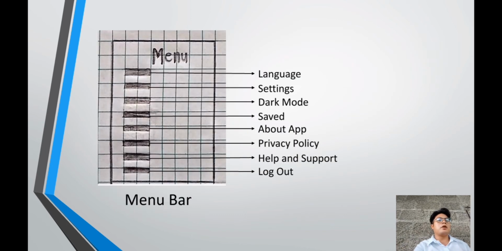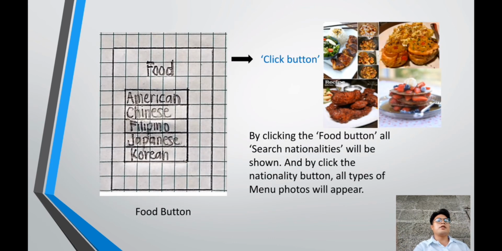Next is the menu bar. In the menu bar, there are buttons for language, settings, dark mode, saved, about app, privacy policy, help and support, and the layout. Next is the food button. If you click the food button from the first page of the app, different nationality options will be displayed. And if you click your chosen nationality button, all types of food and menu photos will appear.